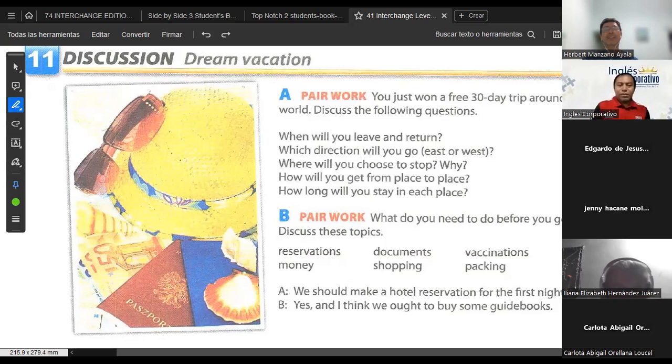Paris. To France, to Paris. Okay, so with my family. With your family, okay. So yes, you would like to visit the Eiffel Tower? Yes. Okay, that's nice, very good. Okay, and so only in Paris or in different cities in France? In different cities. Okay, that's nice, very good. Thank you, Ileana. Now, I don't know if Carlota or Edgardo de Jesus want to share your ideas about dream vacation.